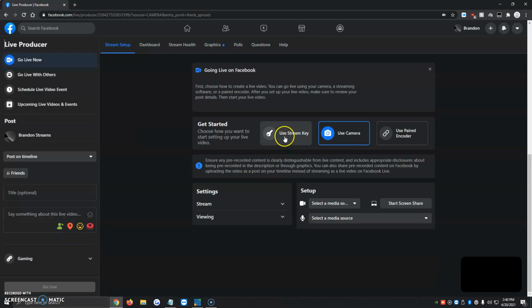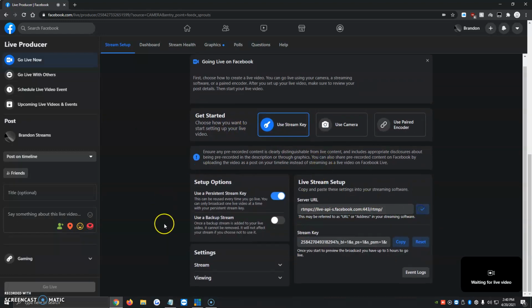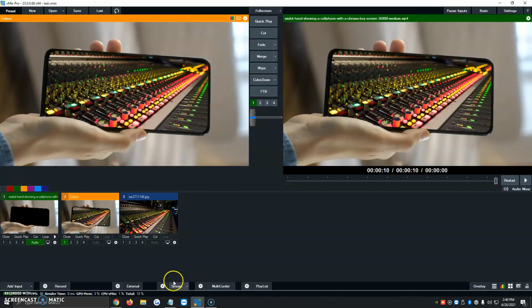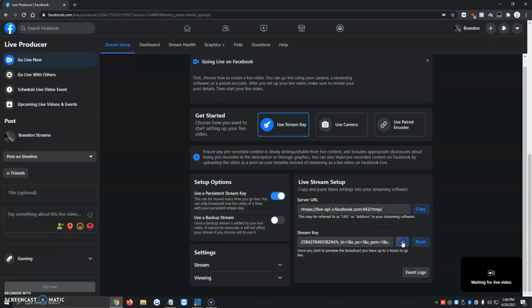Then we're going to click on use stream key, which is get started, and then we're going to copy this server URL. We're going to go back to vMix. We're going to click on the gear icon right by stream. Then we're going to click on custom RTMP server. On the URL, we're going to copy and paste that server URL we got from Facebook. Then we're going to copy the stream key right here.